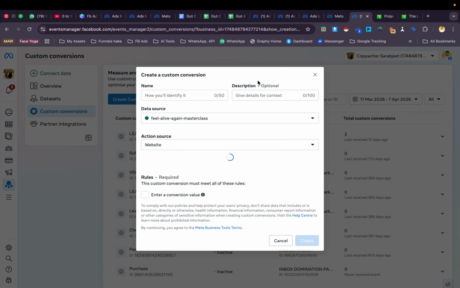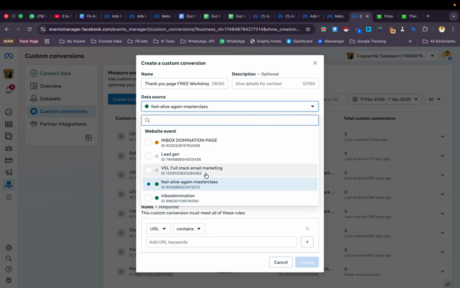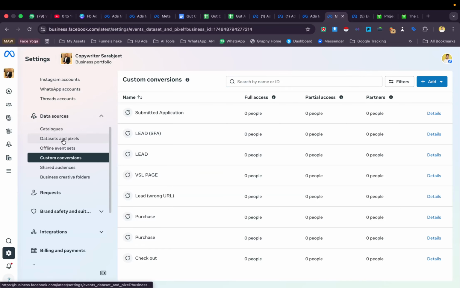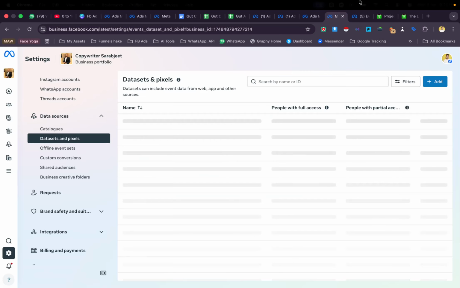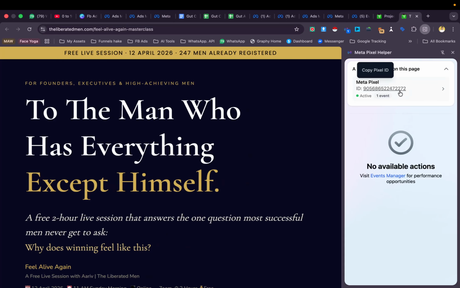Here I have to put the name. I put the name as thank you page free workshop. This is my conversion API name, and here you have to choose the pixel that you created. If you want to set up the conversion API, first of all you have to create a pixel. You can create the pixel from data sets. I already set up the pixel, that is this one. The end of the pixel number is 2272.